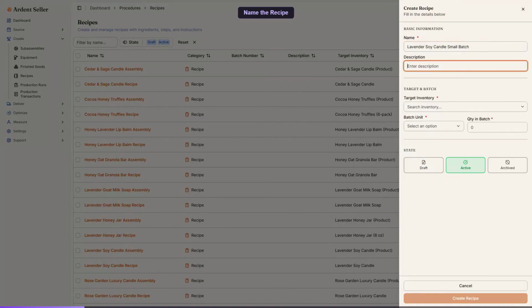Start by giving your recipe a clear, descriptive name. If you run several variations, include something distinctive like the batch size or scent so you can find it later. Let's call this one Lavender Soy Candle Small Batch. Then, add a short description so anyone on your team knows at a glance what it produces.